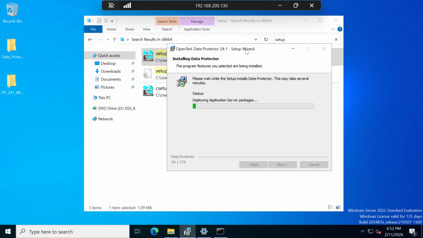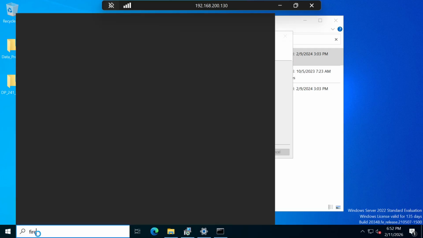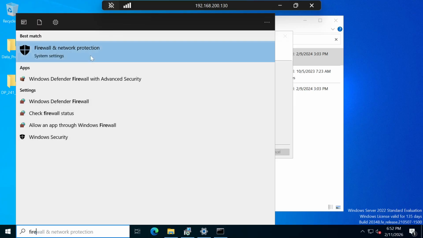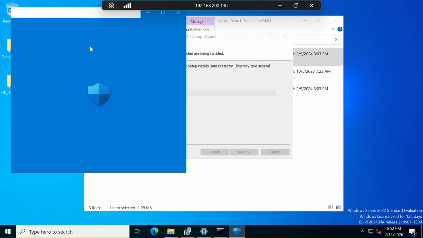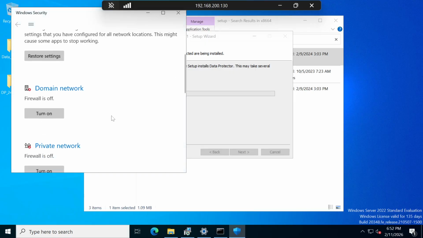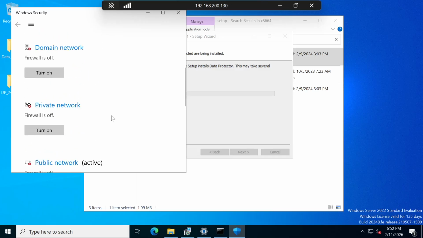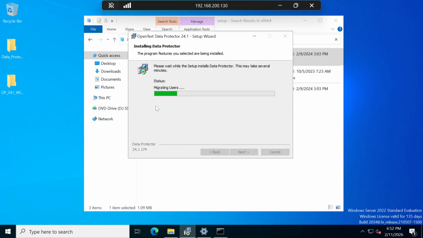Okay, it's still on the installing page. One more thing here, we need to check whether the firewall is enabled or disabled. We need to disable the firewall or add the specific rules. I think I have already disabled this firewall. Okay, so it's disabled, nothing to worry about.